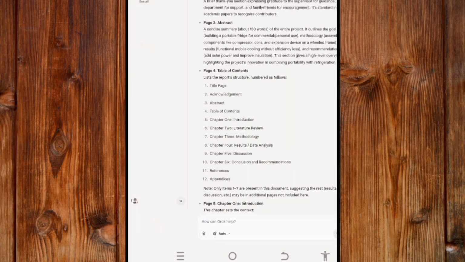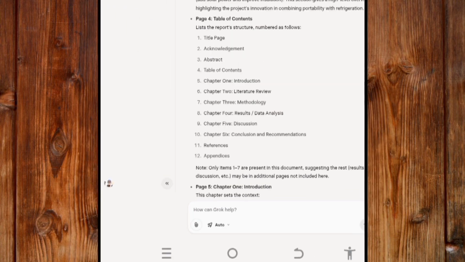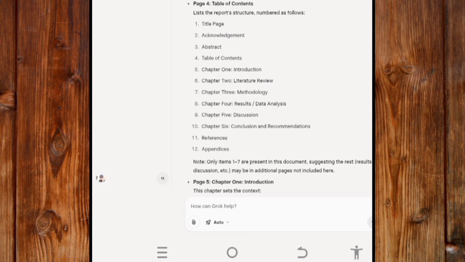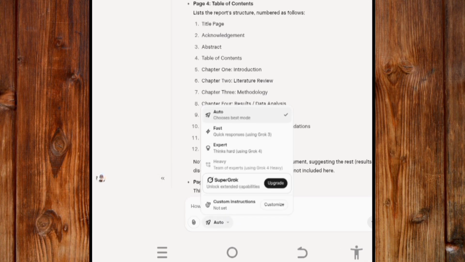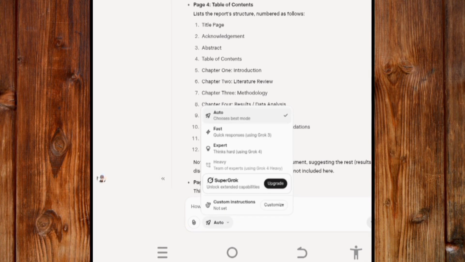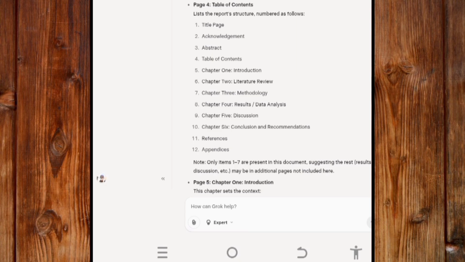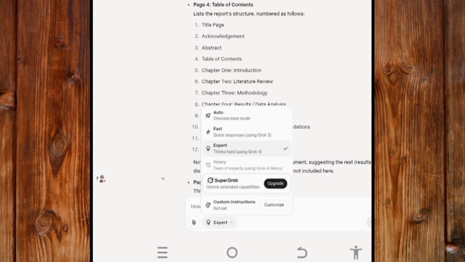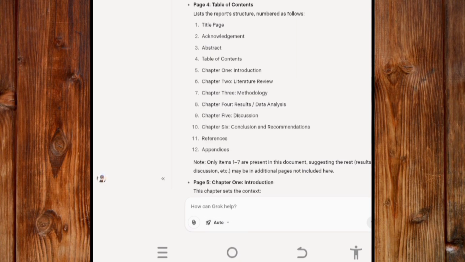Now here you can see auto in the search bar, which means it responds automatically. By clicking this auto like this, now is where you can find how you want the Grok AI to be responding. Here you can see fast. Here you can see expert, which is Grok 4. And now here you can select any one by clicking on it like this. But I prefer you leave it in auto, which means it can switch to any mode when replying to you.